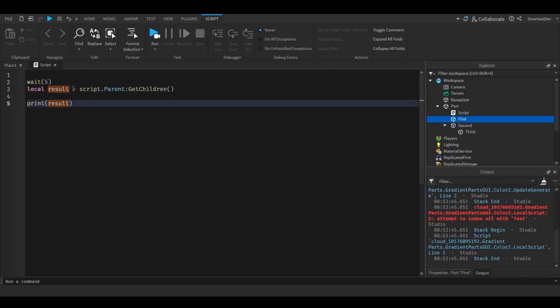Now, what is this useful for? For example, if you have some sort of folder, for example an inventory system, and you are storing all of the player's items in a folder, you can use this to delete all of the items the player has. If you are doing something like rebirths, this can come in very useful. So how would you do this?